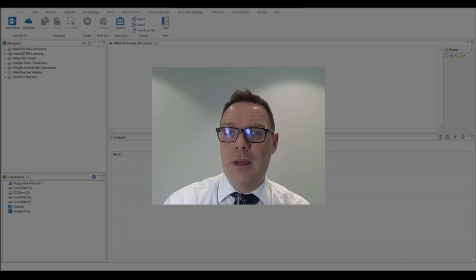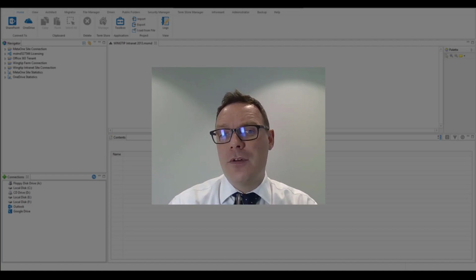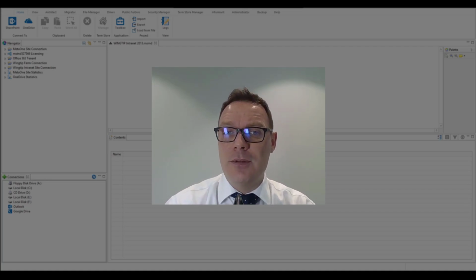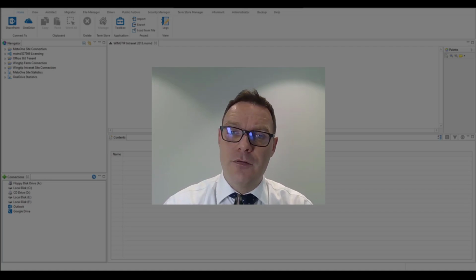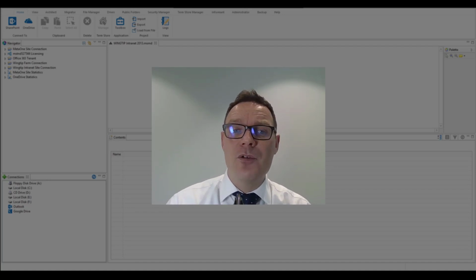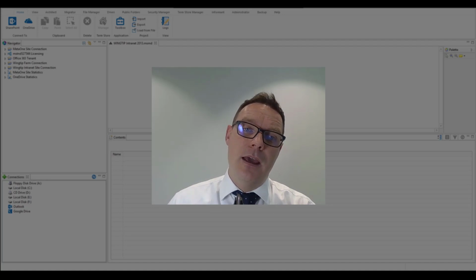So perhaps if you've got a QA environment and you've got a live or production environment, you can observe the differences between the two and then migrate approved content from the QA environment to the production environment. So this will make more sense when I show you it in practice.